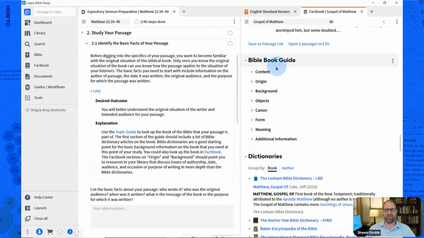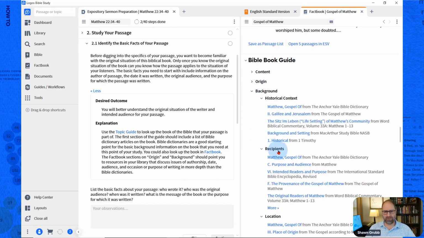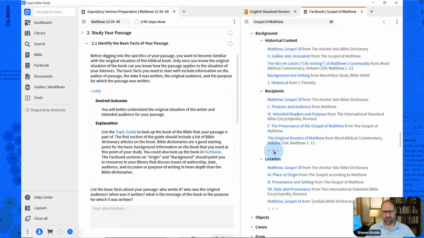I love this because it categorizes links to the information that you want to have about the book of Matthew by way of context for the study of your text. For example, if you expand background here and you want to learn more about the recipients of the Gospel of Matthew, we can expand more here.